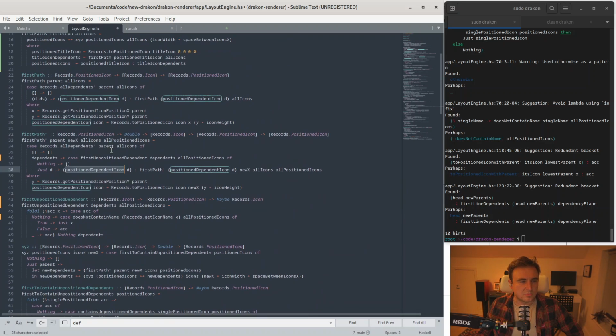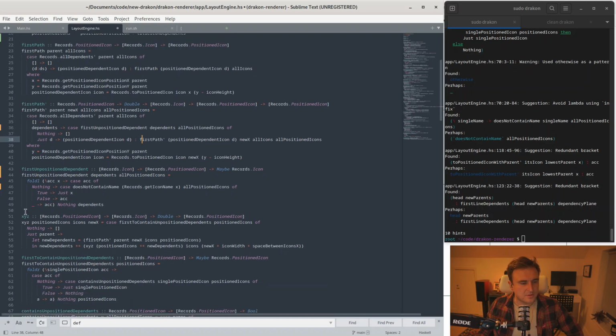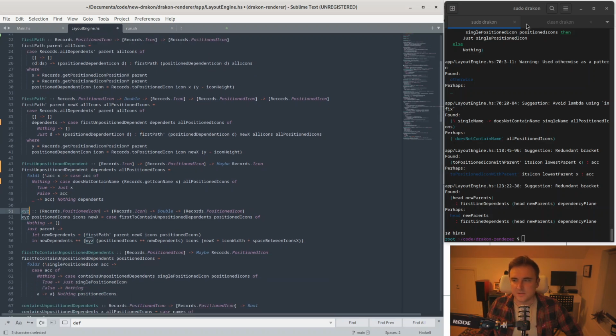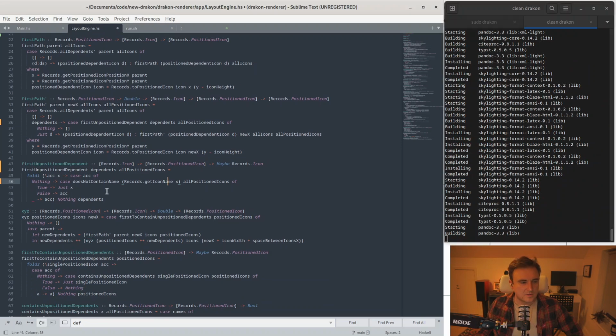What does it do? Position dependent icon. Oh, it's here. Okay, so the last one that we have outstanding is XYZ. At XYZ, we get a list of positioned icons, list of icons, a double, and a list of positioned icons.